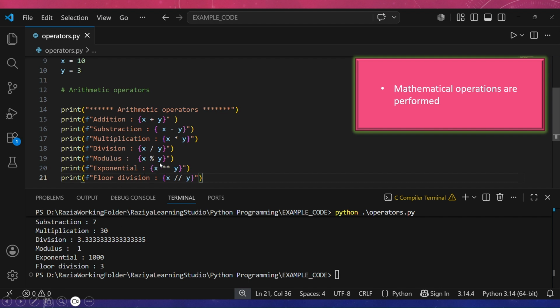Next, x modulus y gave us 1. This is the remainder. I told you, whenever you want the quotient in division, you use slash. Whenever you want the remainder, you use modulus. Exponential, 10 raised to 3 is what? 10 into 10 into 10, which is 1000. Floor division: if you see this 3.33333, it has rounded this off to 3, the nearest whole number. So we are clear with arithmetic operations.